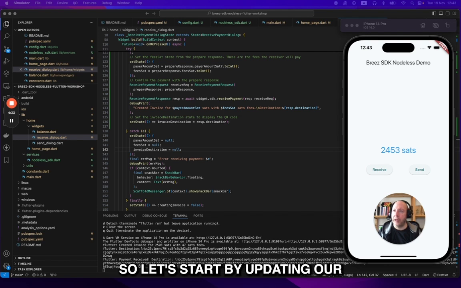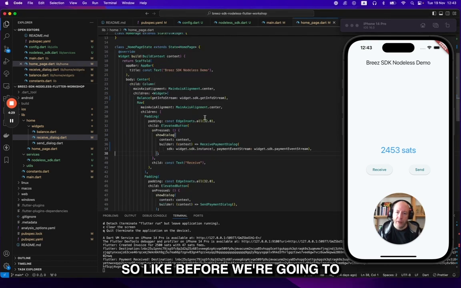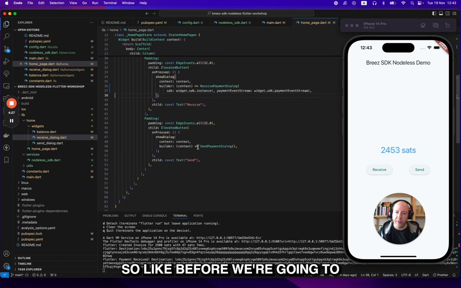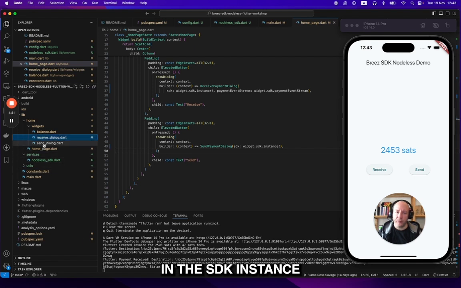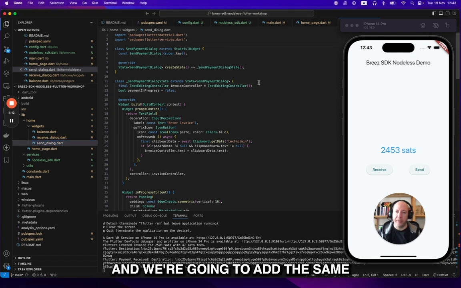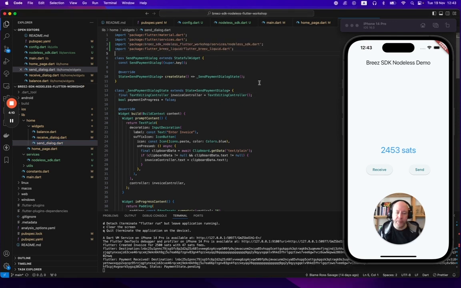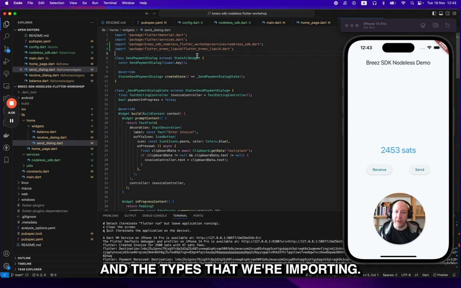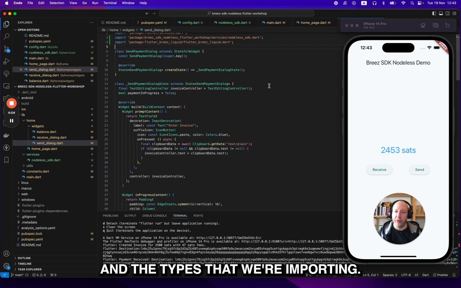So let's start by updating our homepage again. Like before, we're going to update this send payment dialog and we're going to pass in the SDK instance. We'll go to our send payment dialog widget and we're going to add the same imports. So we've got the Nodeless SDK wrapper and the types that we're importing.